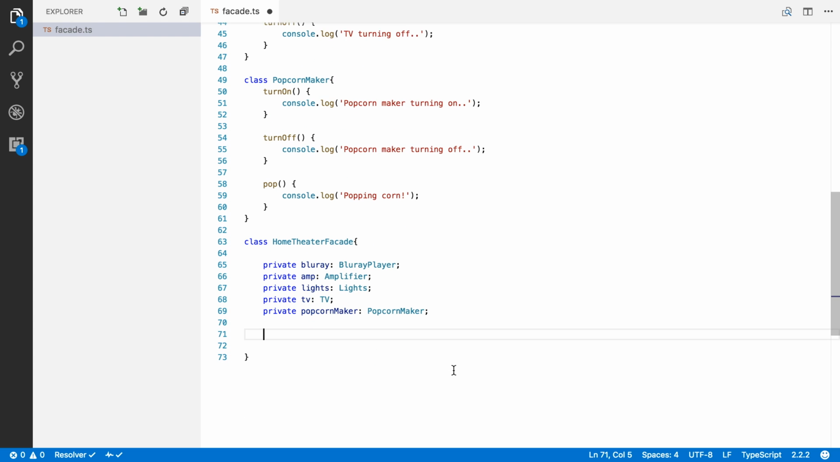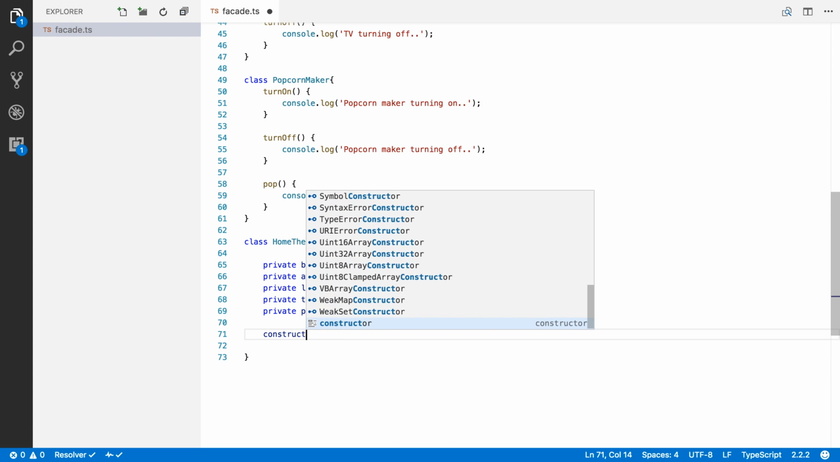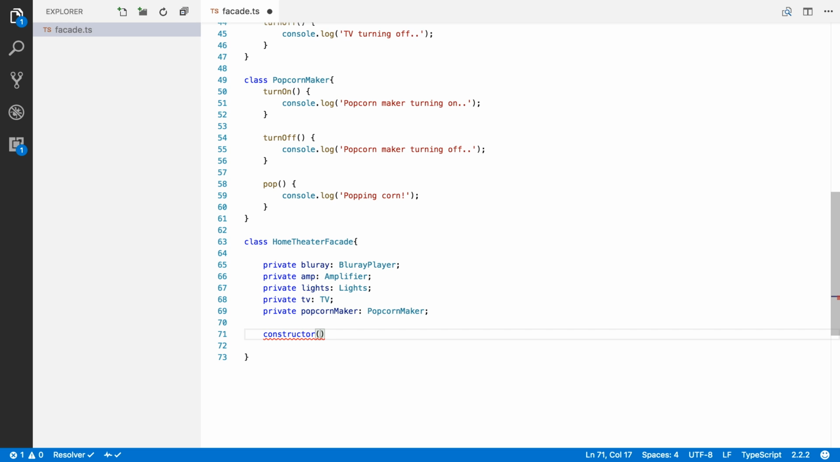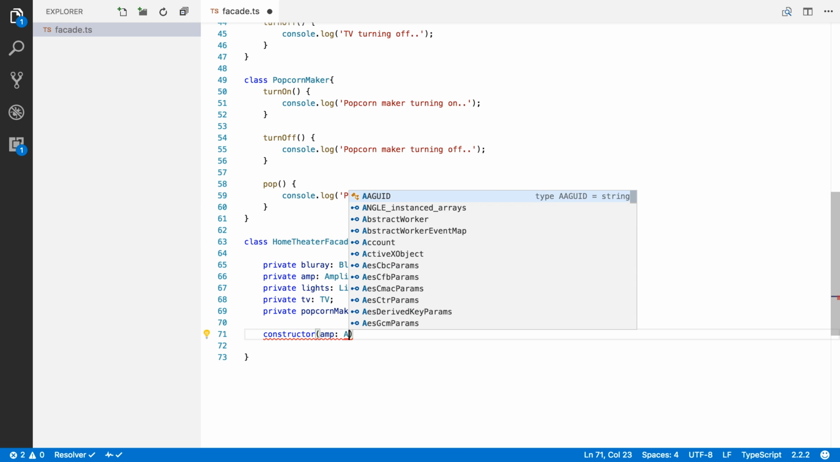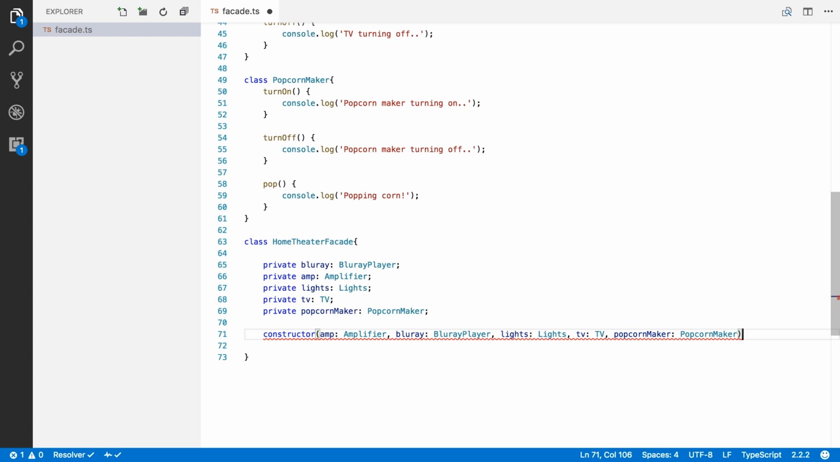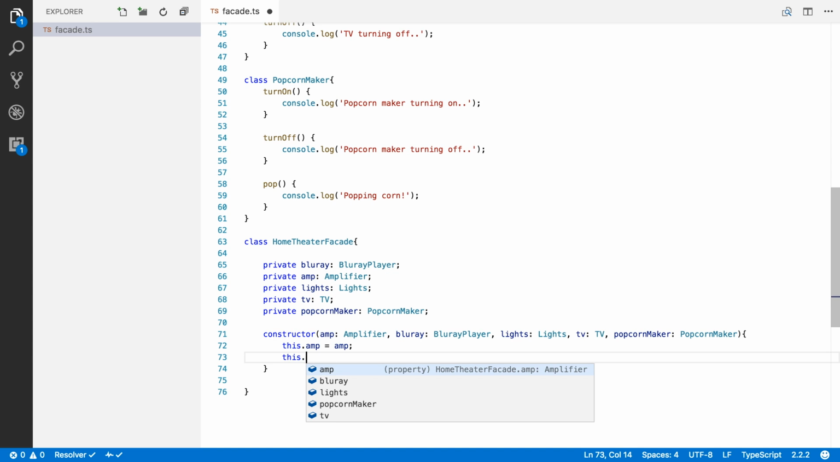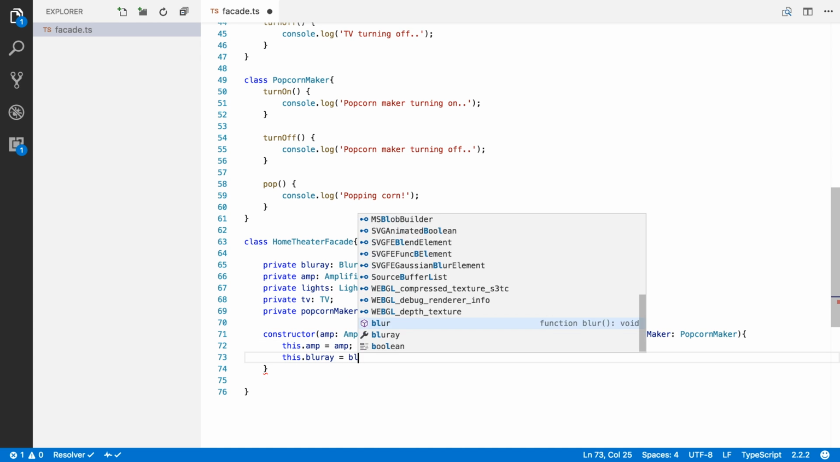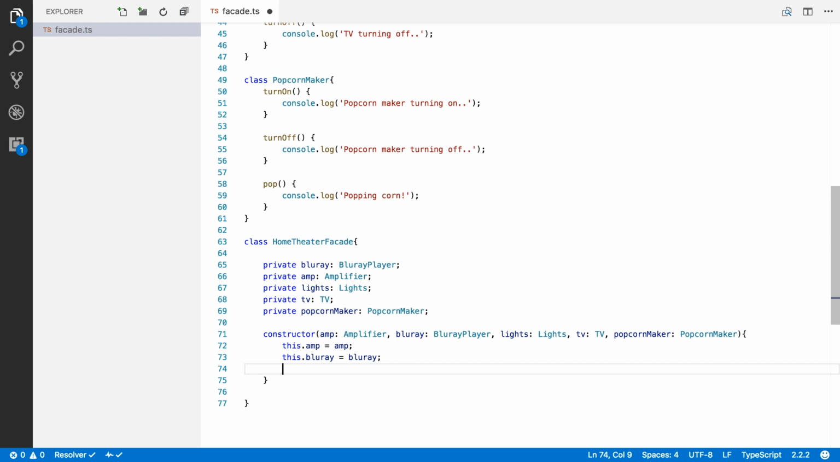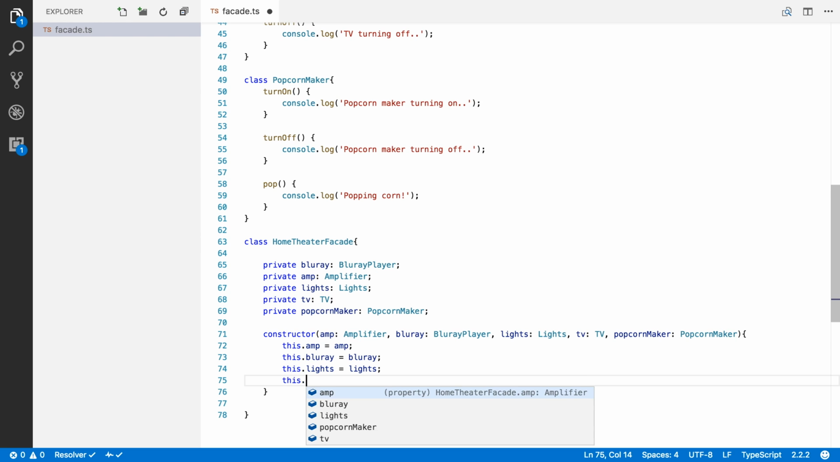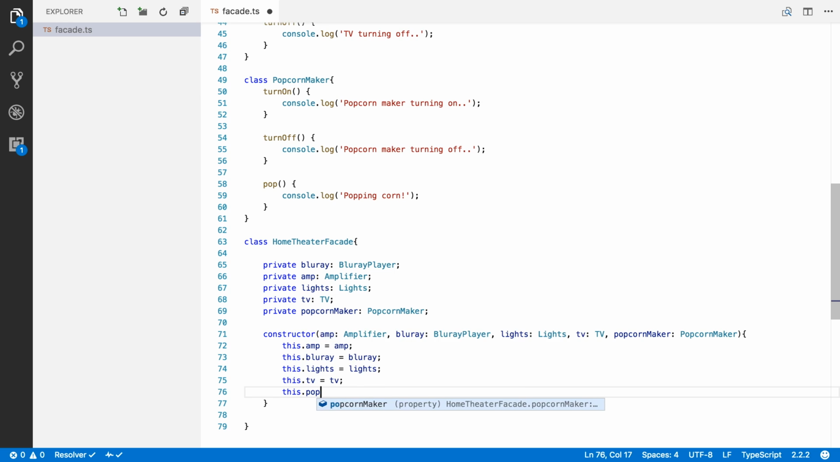Okay, there we go. Now the constructor of the home theater facade will receive an instance of all of these devices. So I'm going to repeat some of the code here. There we go. And all we're going to do in the constructor is keep track of these devices. So we're going to say this amp equals the amp that we got in the constructor. This Blu-ray equals the Blu-ray that we got in the constructor. Okay, there we go.